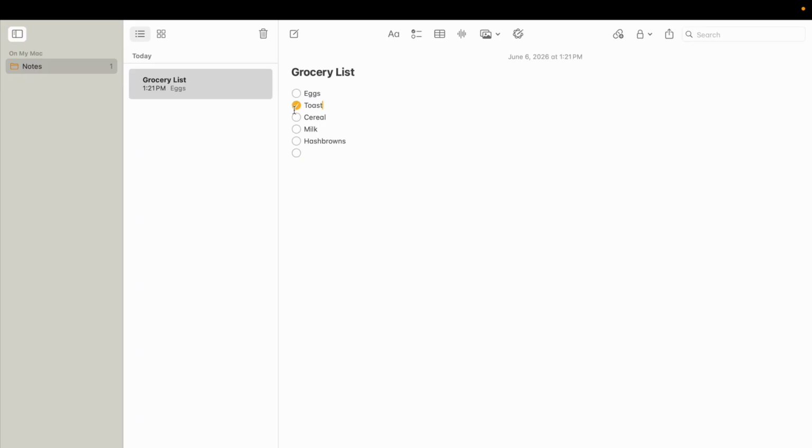You can do that. Now, another option as well that you could do is you could always just highlight it and you could strike it through as well. That's another way to do it, but it's probably simplest if you guys just create a checklist like this.